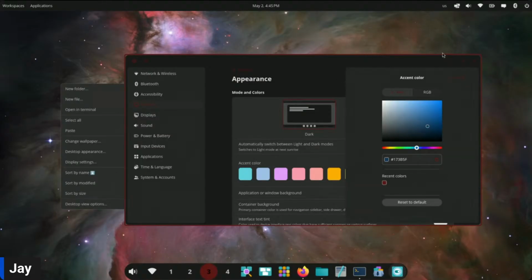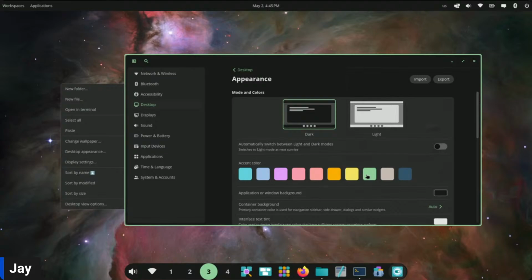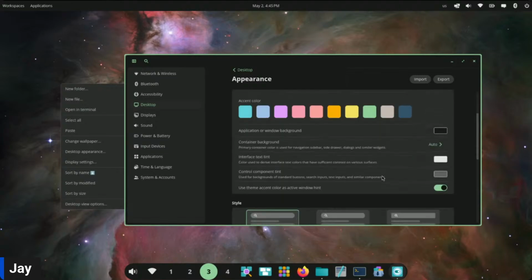I'm not going to lie, that actually kind of looks cool, the red. I like that a lot. I'm partial to green, so I'm just going to leave it on green.